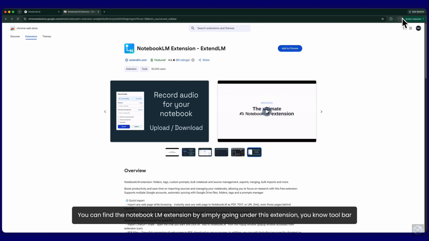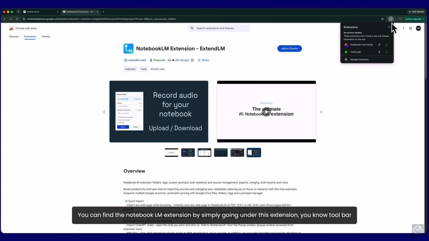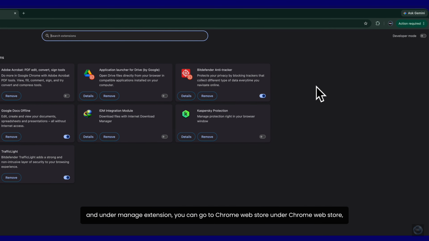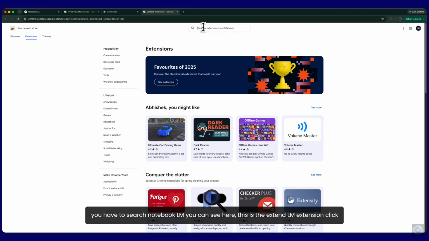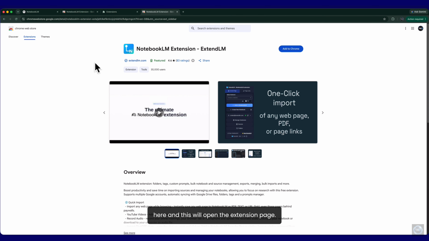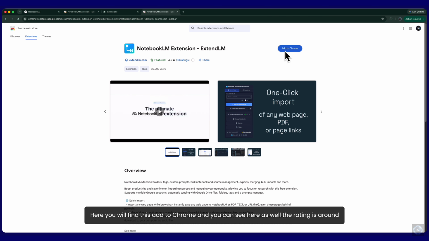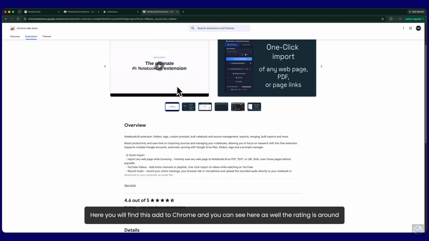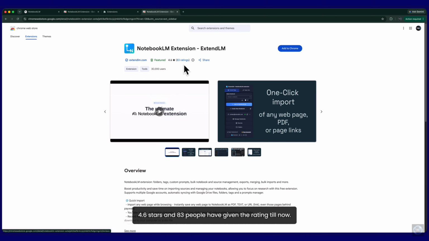You can find the NotebookLM extension by simply going under this extension tool, and under manage extensions you can go to Chrome Web Store. Under Chrome Web Store you have to search NotebookLM. You can see here, this is the ExtendLM extension. Click here and this will open the extension page. So here you will find this add to Chrome, and you can see here as well the rating is around 4.6 and 83 people have given the rating till now.